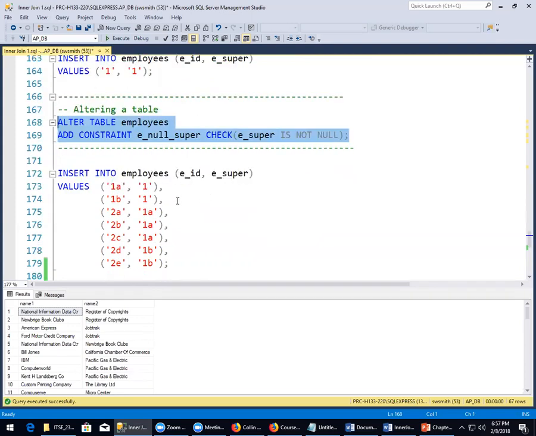Now let's look at this one. The employee, primary ID 1A, answers to chairman of the board. 1B answers to the chairman of the board. 2A is supervised by 1A. 2B is supervised by 1A. 2C, 1A. 2D, 1B. 2E, 1B. 1B is right there. So it's this hierarchy of people. And presumably I would have others below them.